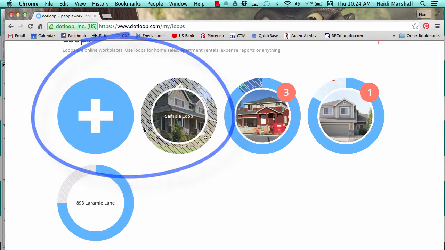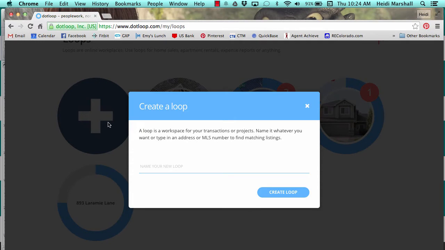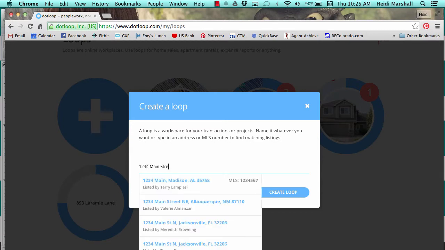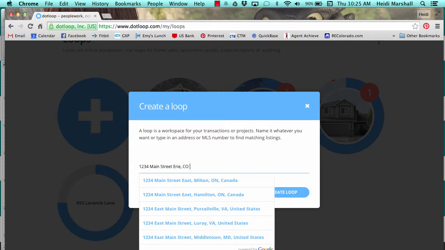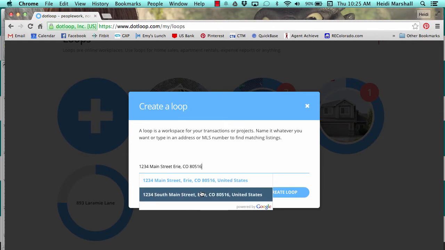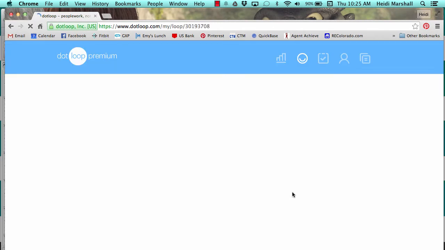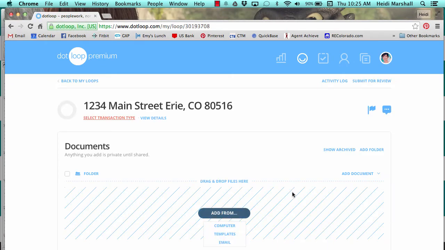So the first step you're going to want to do is to click on this plus. This actually creates your loop. It'll prompt you to name your loop. We are going to use the property address, and this is probably the more common practice when we're entering a new property into Loop. If your property pops up here, you can always check it. If not, you can just hit Create Loop, and now you have an empty folder.